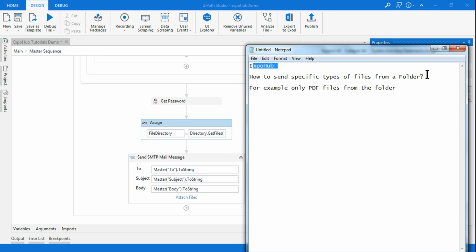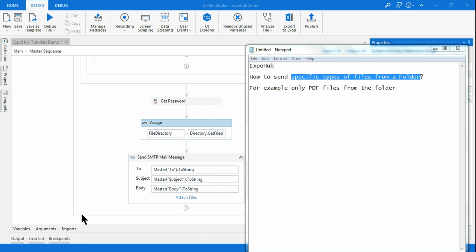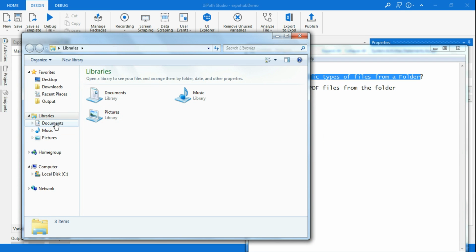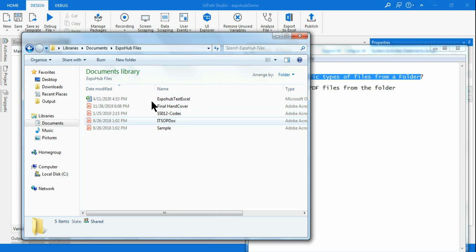Today we will learn one of the very interesting topics on Gmail automation or web automation. How do you send specific types of files from a folder? Let me show you. Let's say there's a folder which I have, and this is where you have to send an email and attach all these files through UiPath. We will do the mail automation.